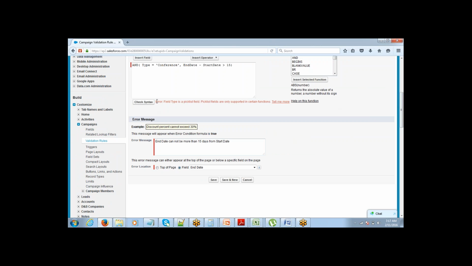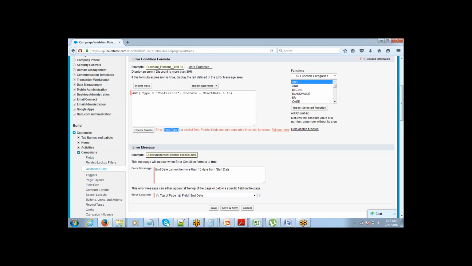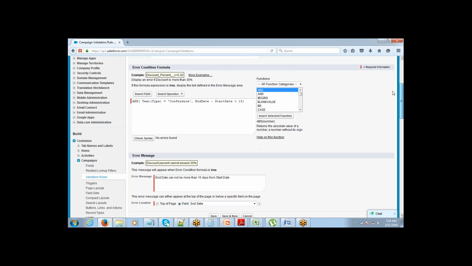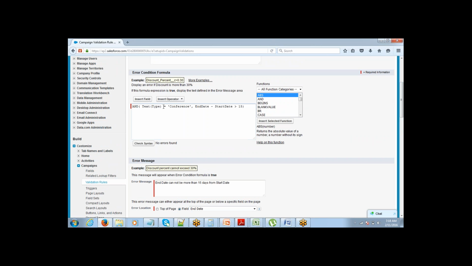Okay, so there is a syntax error. What is the error? Field type is a pick list field. Pick list fields are only supported in certain functions. So this type is a pick list field, and I cannot compare it with conference. So I have to convert it into a text field. Yeah, now it doesn't have any errors. Now it's fine.